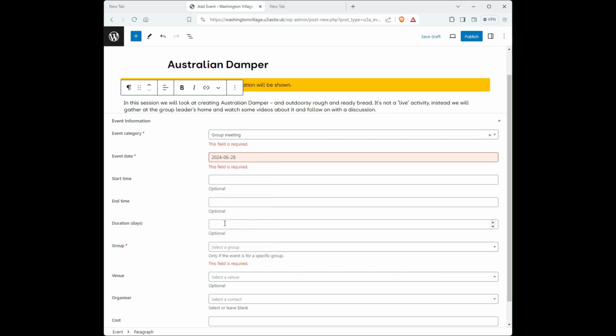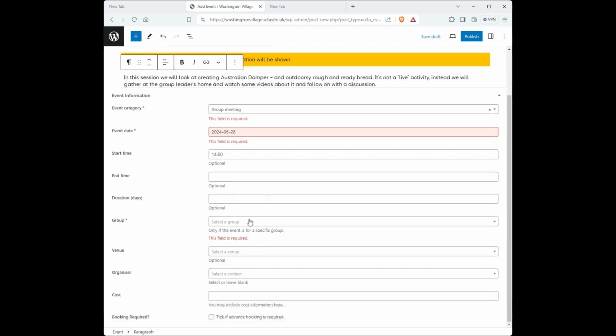Then the following few boxes are voluntary, but let's say we're going to start this at 2 p.m. So that's 14 o'clock. I'm not going to give an end time. Who knows how long it'll last. It's unlikely you'll ever put anything in for duration because we're not the kind of u3a that has weekends away or week-long holidays. So duration in days is really not worth worrying about.